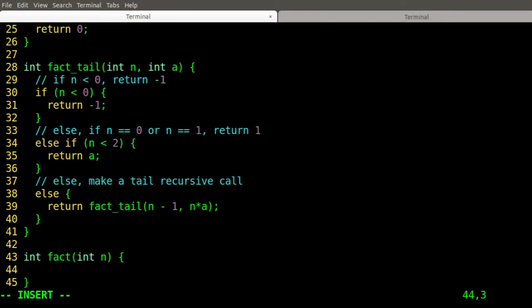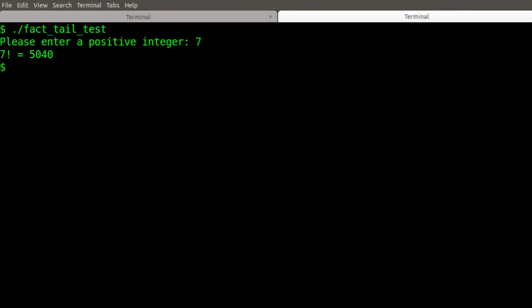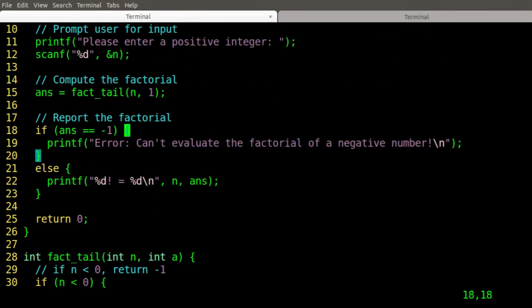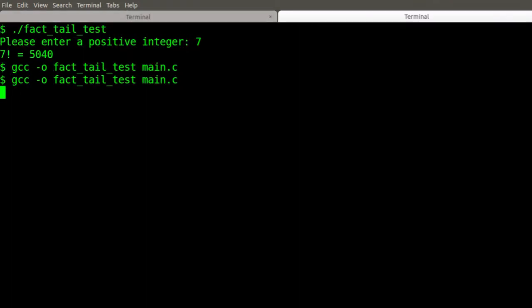So what am I going to put in the definition? Well, I'm just going to have it return fact_tail of n and 1, right? So I'm going to have it do the nasty work for us. We're going to compile it just to check that I've not had any typos. Very good. Now, in the actual code, I'm going to replace that with not fact_tail of n and 1, but fact of n. And let's compile it again.